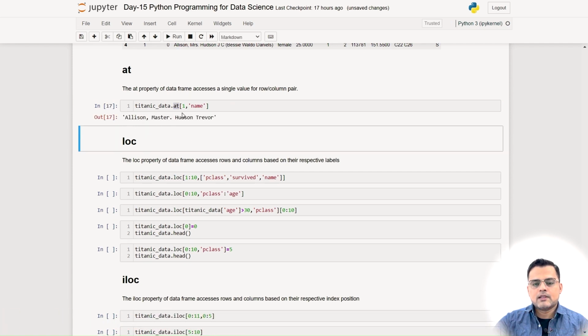So I can pass, I want to see the first row and column is name, what is the value present. So it can do like this. It is just from the information perspective.